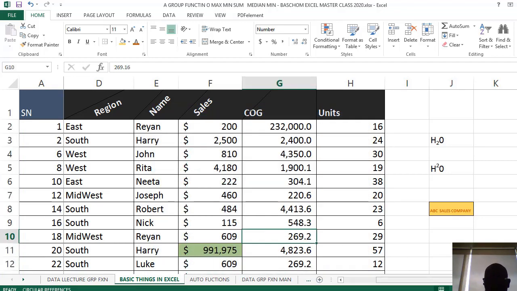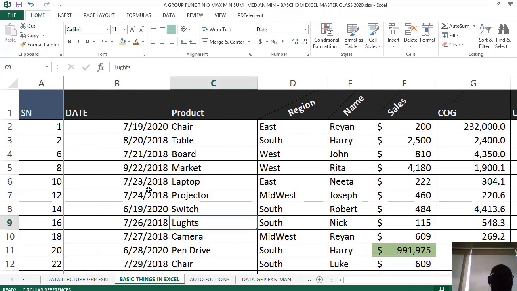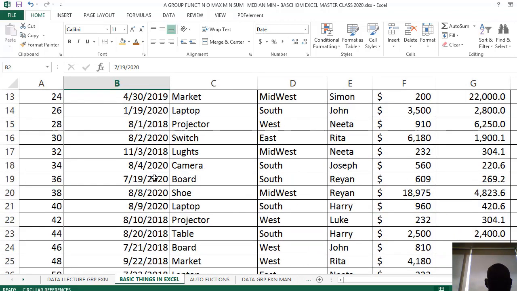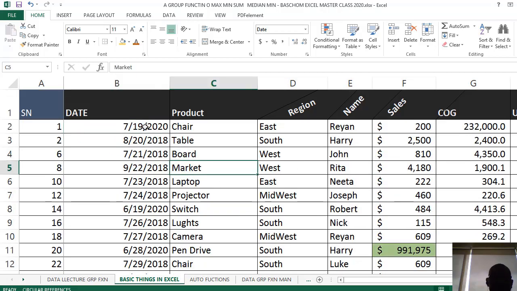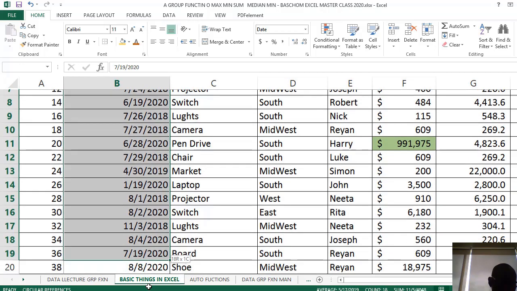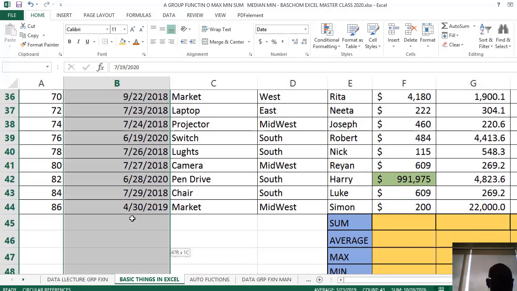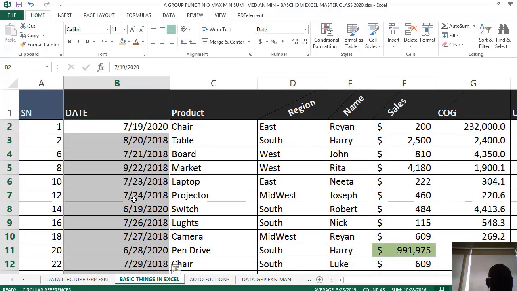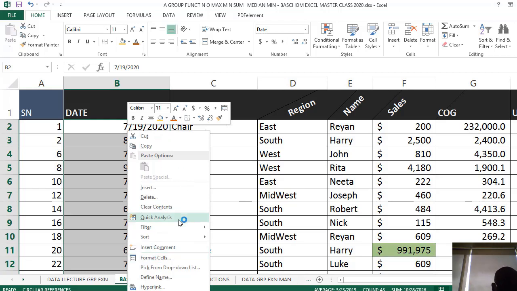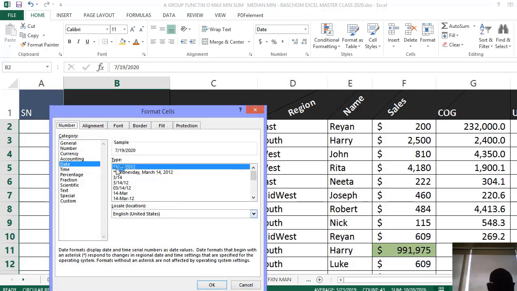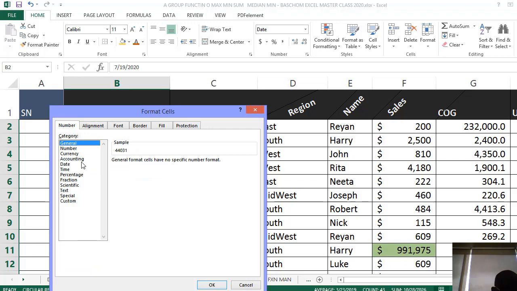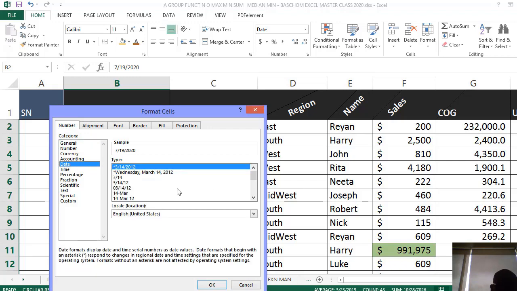Now let's go to the date formatting. I think that's very important also. You can see you have values in 2020, 2018, 2019, etc. Let's look at the options that we have. Highlight the dates, right click, and go to Format Cells. What are the different date formats that we have? Under Date, it depends on how you want it.